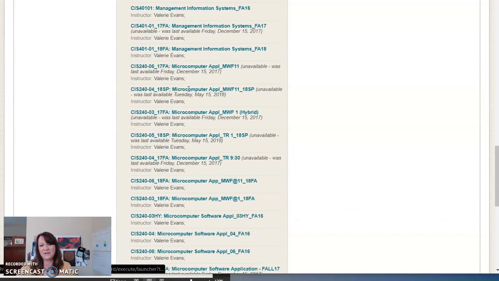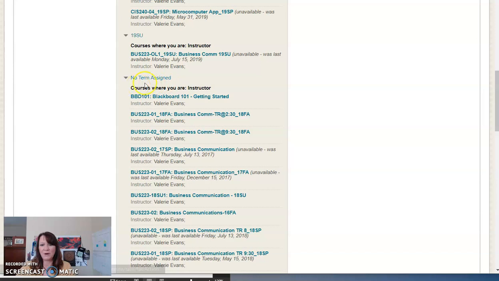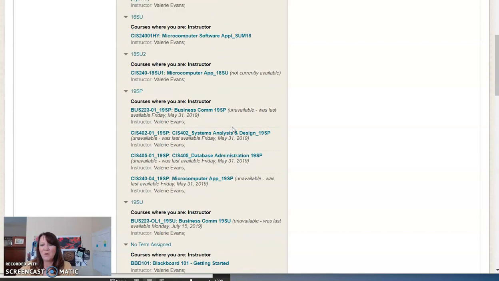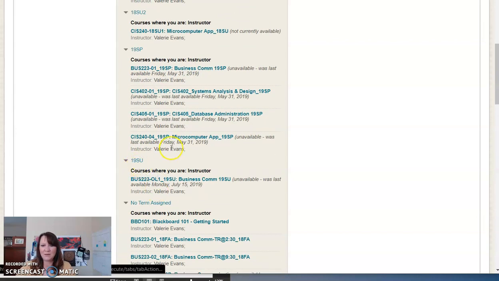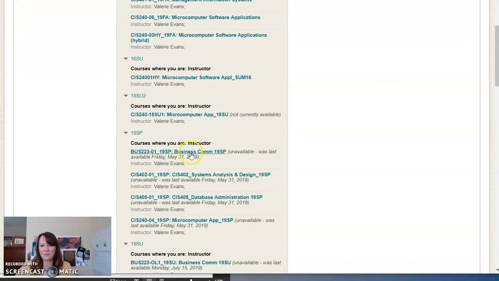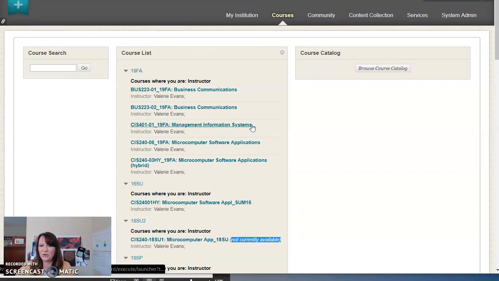And you see the whole list here of my courses where I don't have a term assigned to them. Keep in mind, I use this for all of my classes, whether it's hybrid, online, or face-to-face. I love Blackboard. So since 18 spring, it looks like we've used terms. So everything is sorted by term. But everything is still here. And of course, everything is tagged, whether it's currently available to students or not. But whether it's available to them or not, it's always available to you.